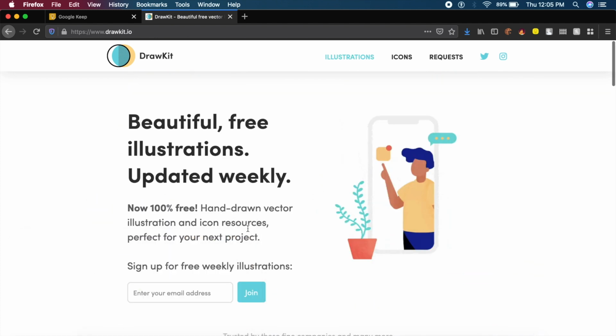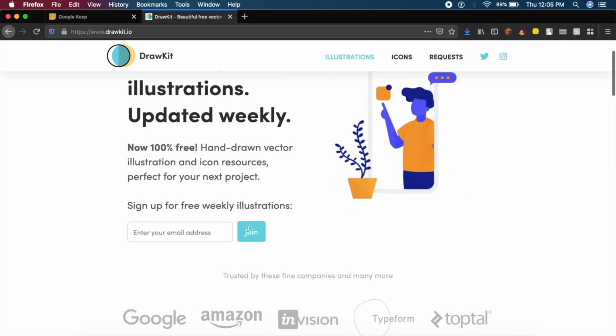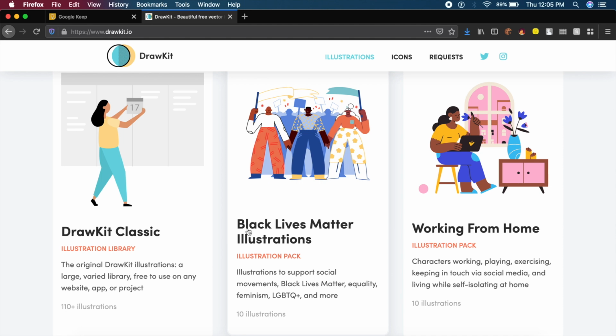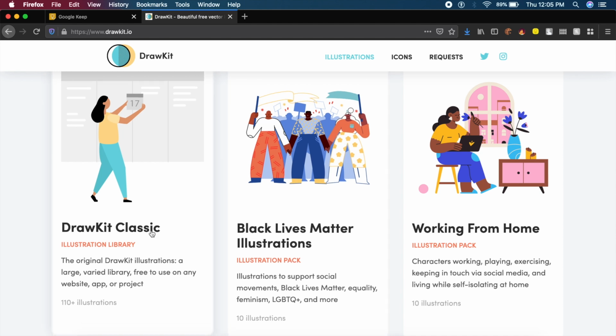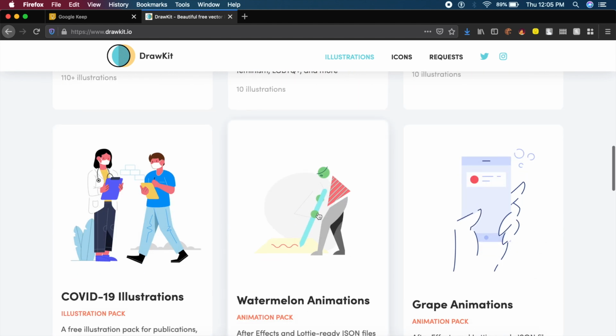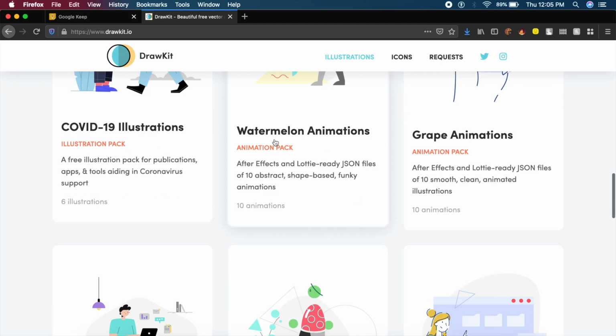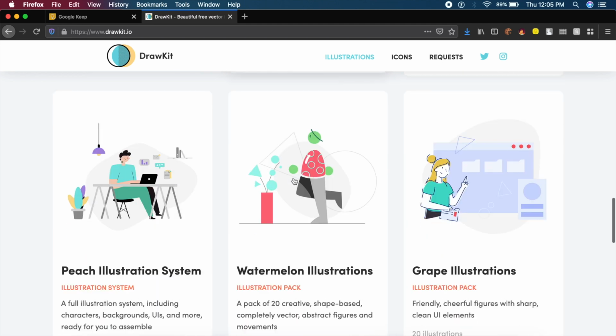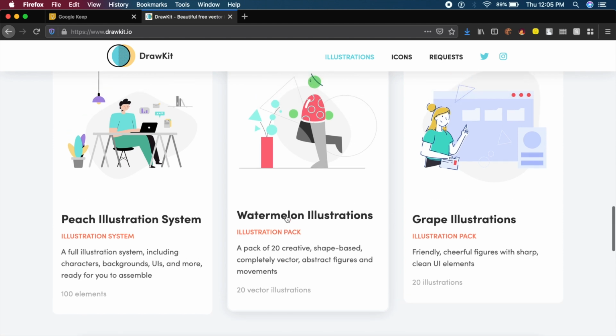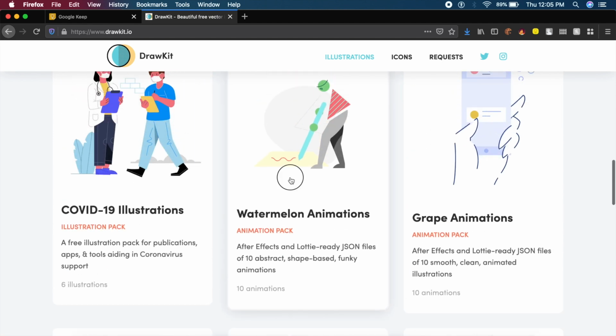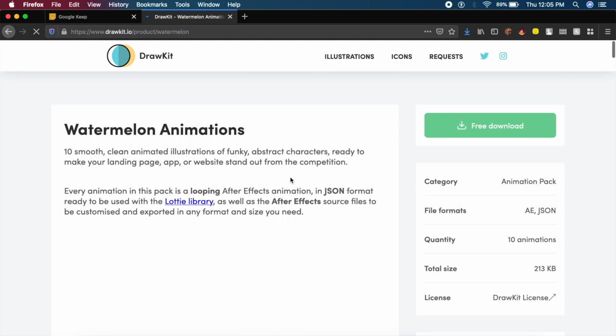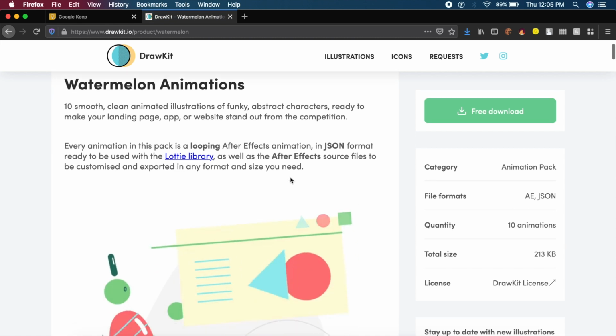Not only that, I'd suggest using Drawkit for any source of illustrations. There are a lot of cool packs that you can use, each having unique kind of illustrations, unique kind of animations as well, and a lot of these are actually free, so you don't have to pay. For example, I'll look at this watermelon animation, which I think is a very good animation library for abstract kind of designs like this one, and you can quickly just free download it.